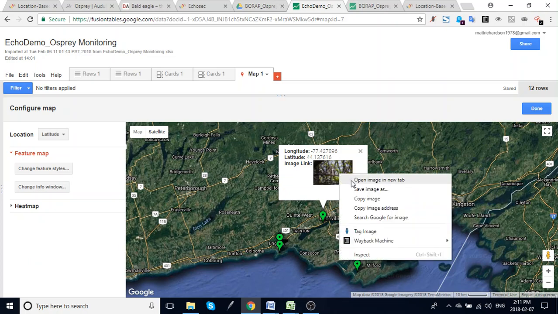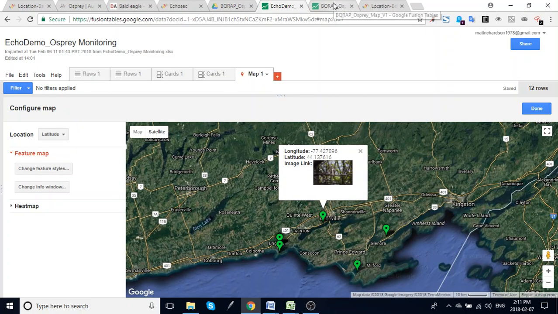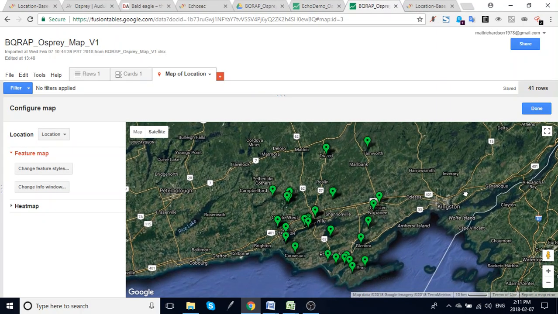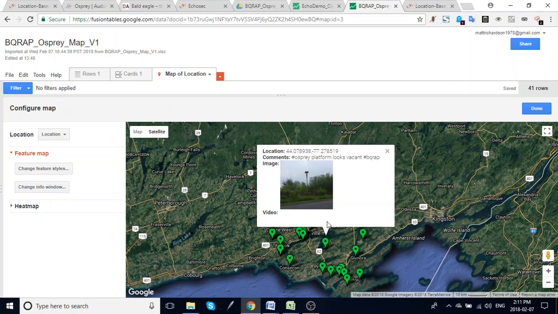And if I wish to see it in full, the image, I simply open it in a new tab and I get the full-sized image. And finally, the final product came out much like this. Next year's program will have red beacons for the eagles, green for the osprey. But again, if I click on any of them, in this program here, I've included comments, location, and again the image. And if I right click and open it in a new tab, I can view it in full.